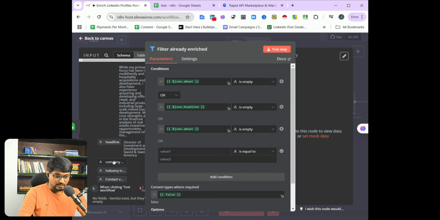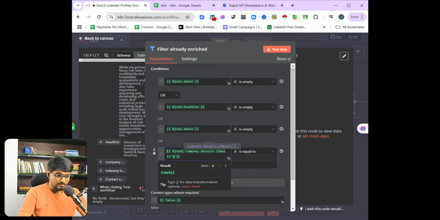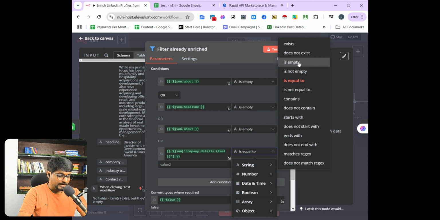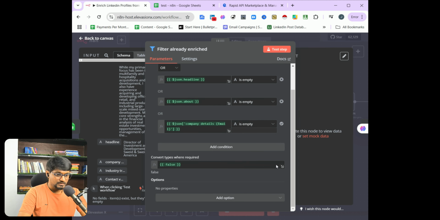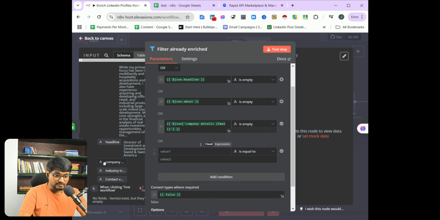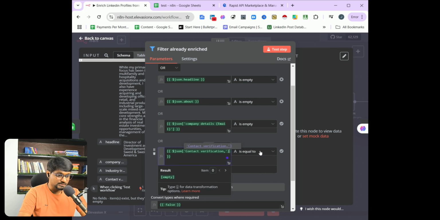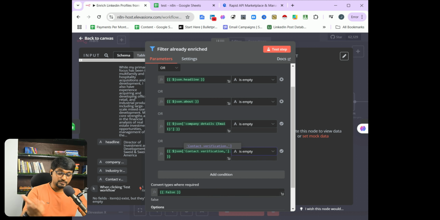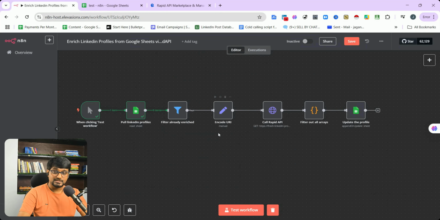And if you want to add company details, just copy and paste here, and make sure this string is empty. And if you want to add another condition, you can add contact details, go for this and make sure this string is empty, so that the API retrieves all the information from the LinkedIn URL. So this is a simple AI agent workflow to save almost 5 to 6 hours of time for your sales team.